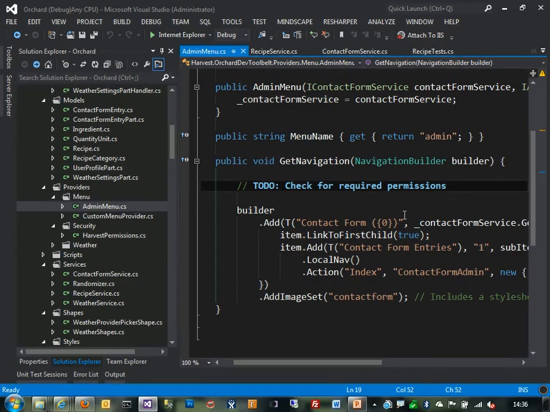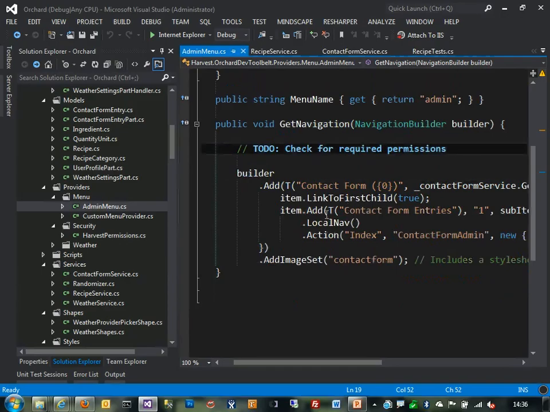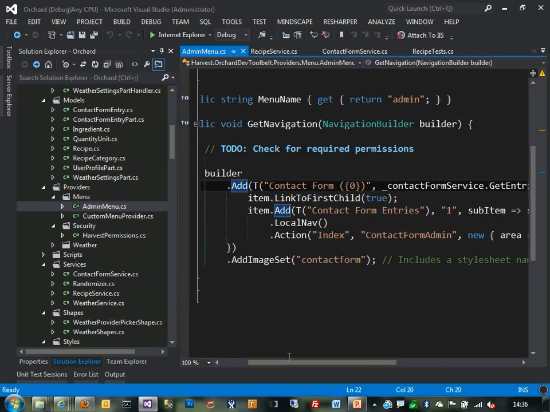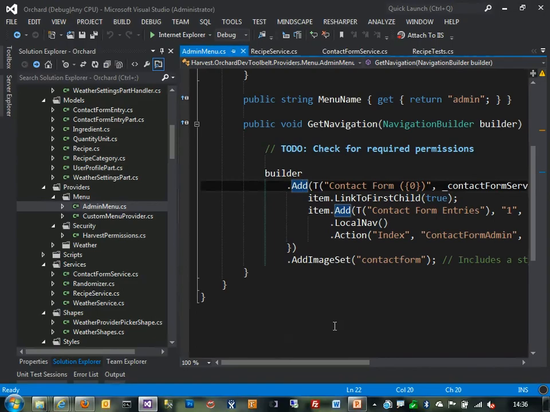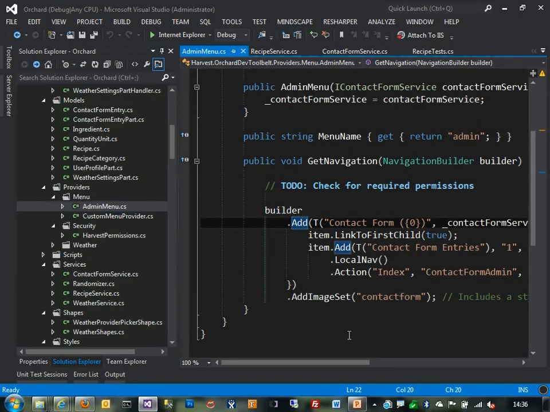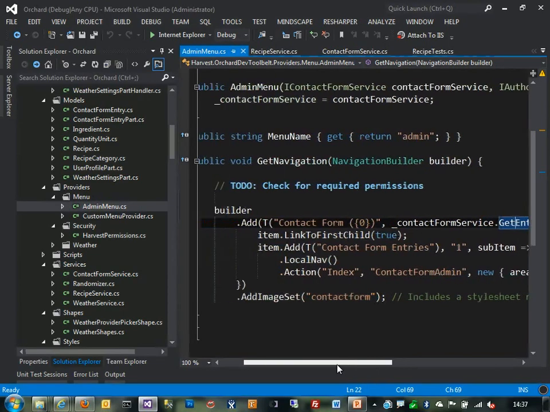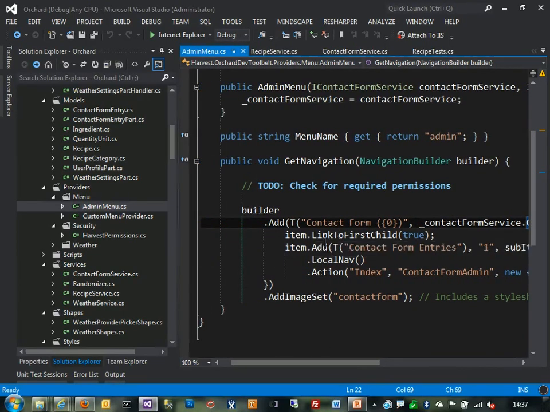Then you'll have to implement the GetNavigation method, which receives a builder argument, which has a nice fluent interface that enables you to add menu items. And once again, what's nice about dependency injection is that because this is a class, we can inject our own services or Orchard services and do things like what I'm doing here. I'm requesting all of the contact form entries so that I can include the number of entries in the title of the menu item. It's basic stuff, but it's nice to know that you are able to do it.